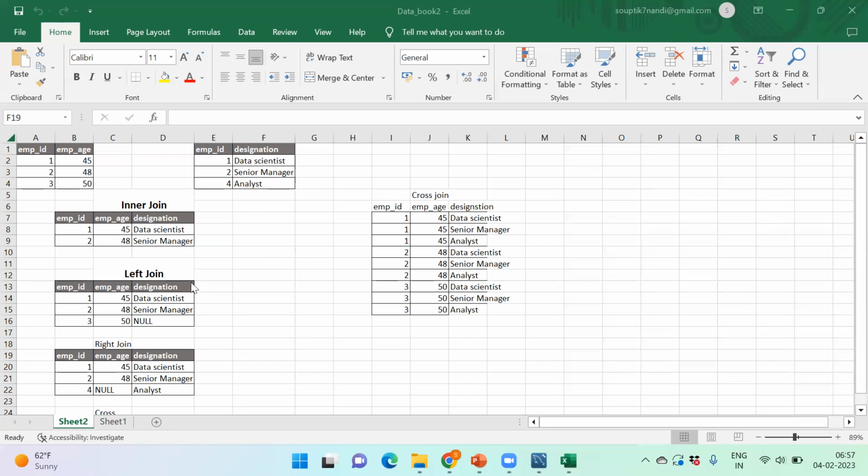If we do the left join, putting this table as the left table, then it will take every record from the left table as the reference, and it will check, between 1 to 3, how many records are available in the employee designation table. So it will only get 1, 2, and return only the values for 1 and 2. As 3 is missing, it will return a null value.